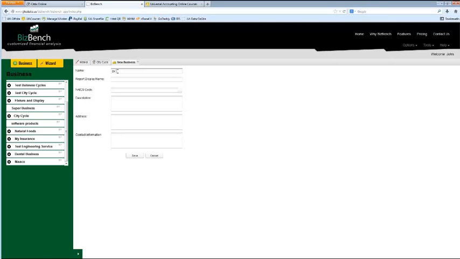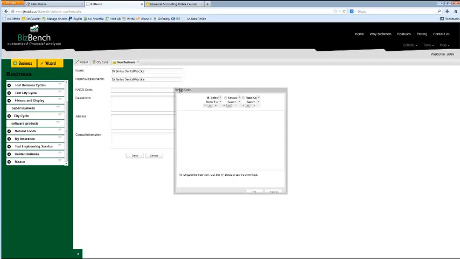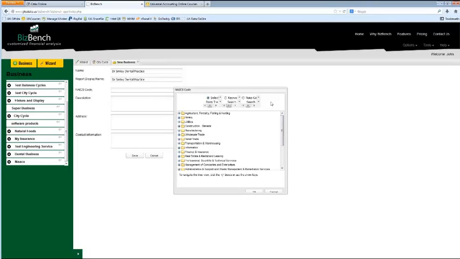And see if I can spell. And we can use the same name for the display name. Sometimes this is shortened a little bit, so you might need to shorten the name of the business if it's not enough. As far as the NAICS code, we have 3 ways to find it.